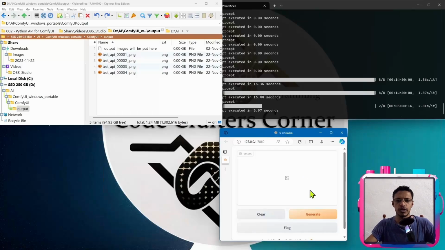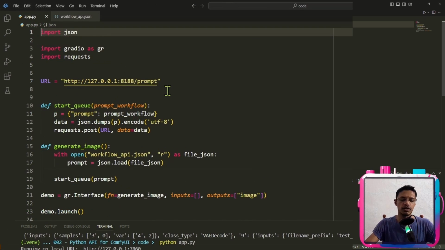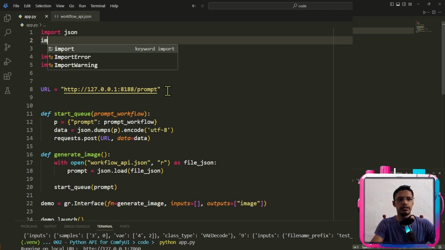First, we'll try to see how we can output an image directly in the Gradio application. This way, we don't have to go into our output folder to look for the latest image that was generated. Now, go back to the app.py file, the Python file. Since we will be working with a folder, the ComfyUI output folder, we'll need a way to access that folder. So I'm going to go to the top and do import os.